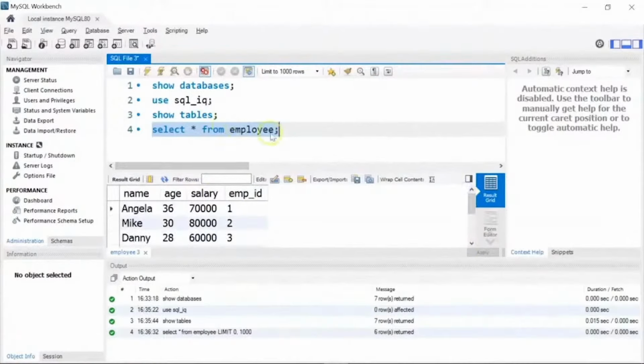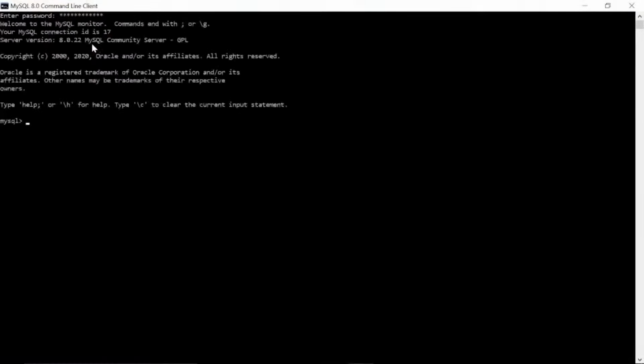Alright. Now I can do the same operations on my SQL command line as well. Let me open the command line first. Okay, so this is the MySQL command line client. It is asking me to enter the password, so I'll give my password first. Alright, now you can see I have come inside MySQL.